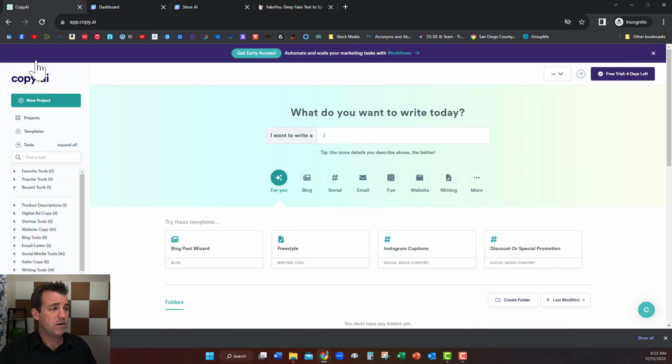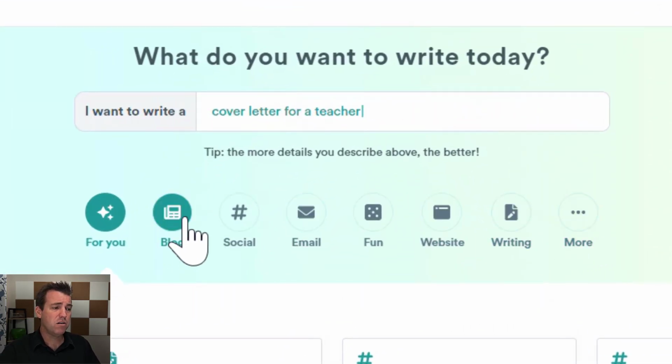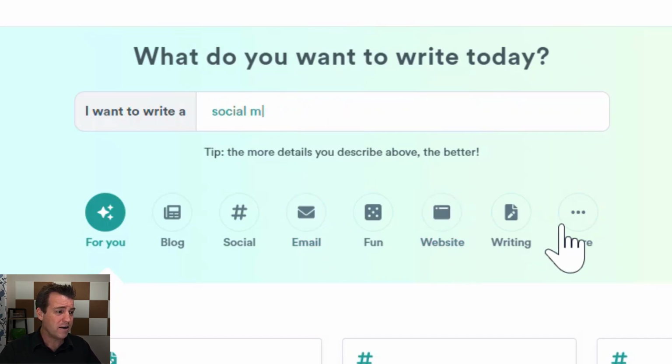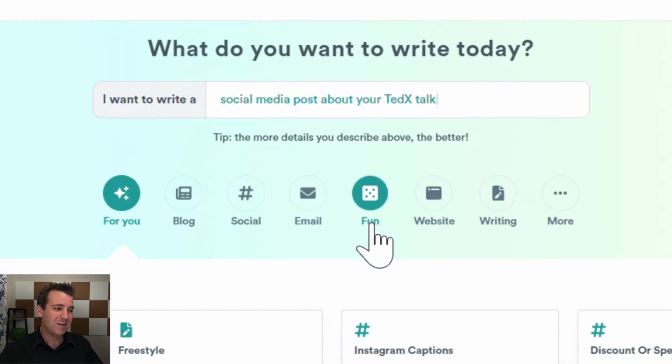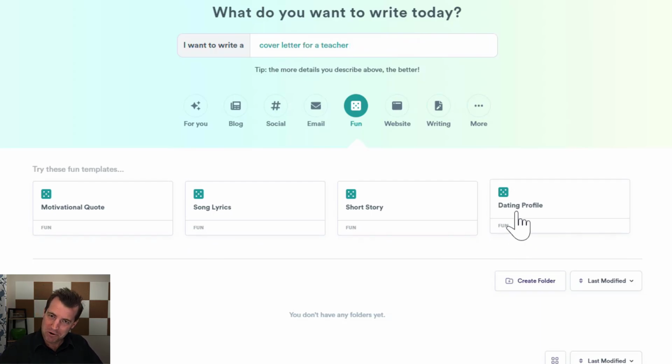So let's go back to copy.ai, to the main dashboard, and in here you can create a variety of other items, your blog posts, social media posts, emails. So if you have trouble writing an email, you just don't know how to write something or say something that you want to get across, it can help you do that. It has things for fun. Let's click on fun. What does it have here? Motivational quotes. It can search for a motivational quote for you, a song lyric, a short story, a dating profile even. So if you don't know how to write your dating profile, you're not too sure how to put yourself out there, you can use copy.ai to help you along.